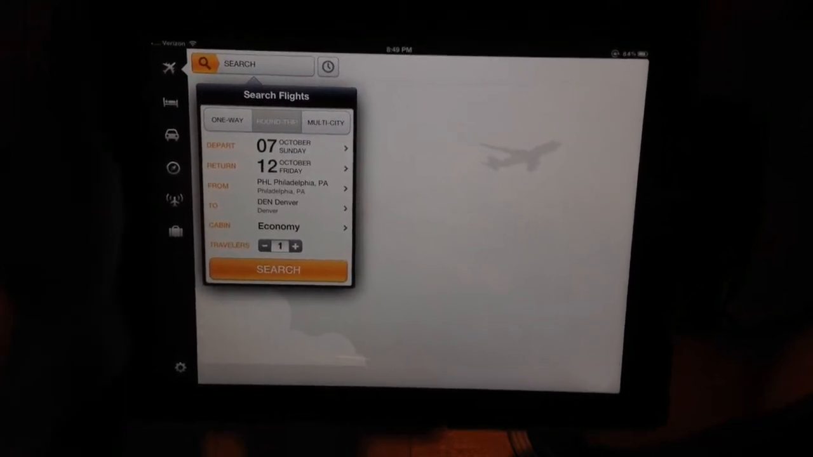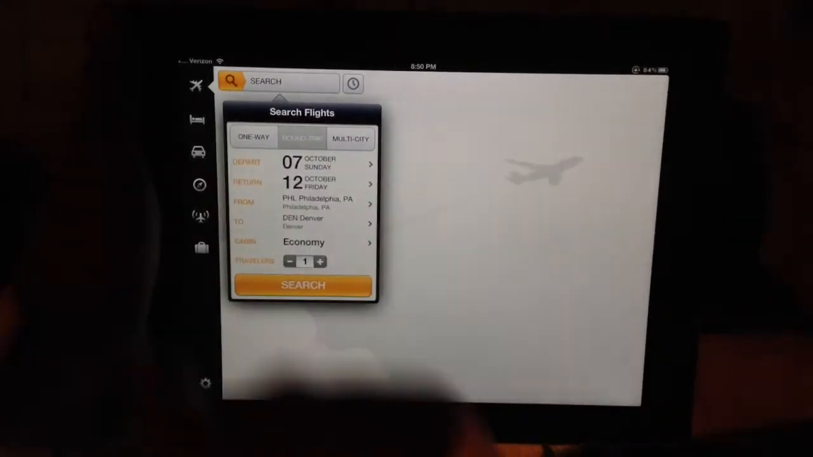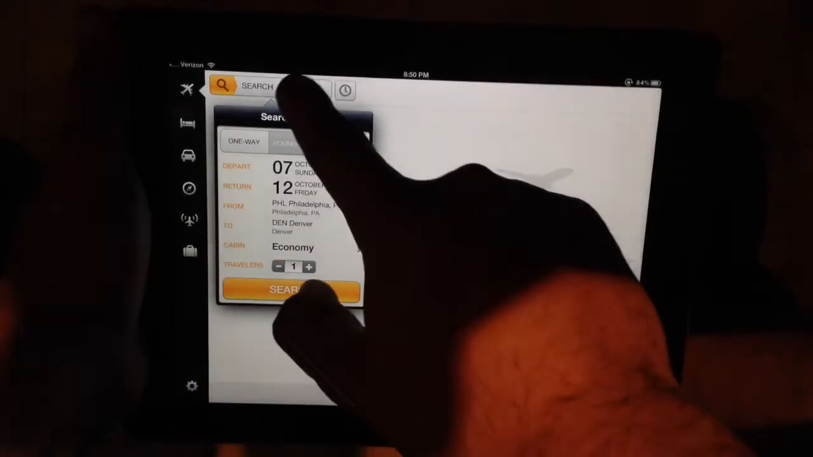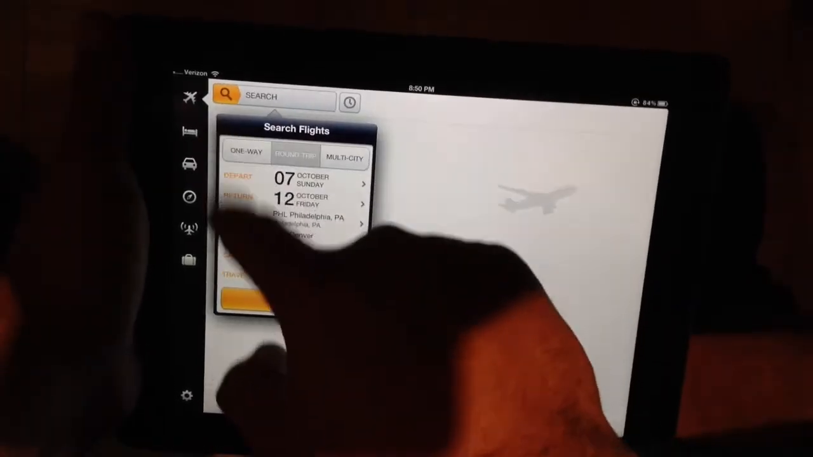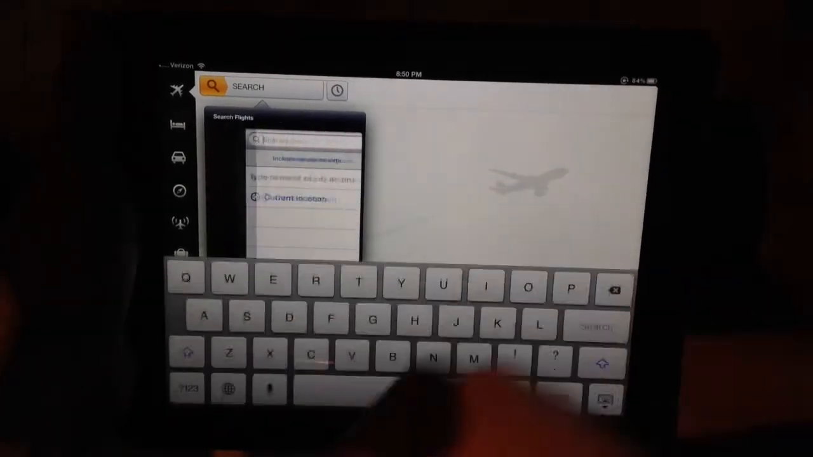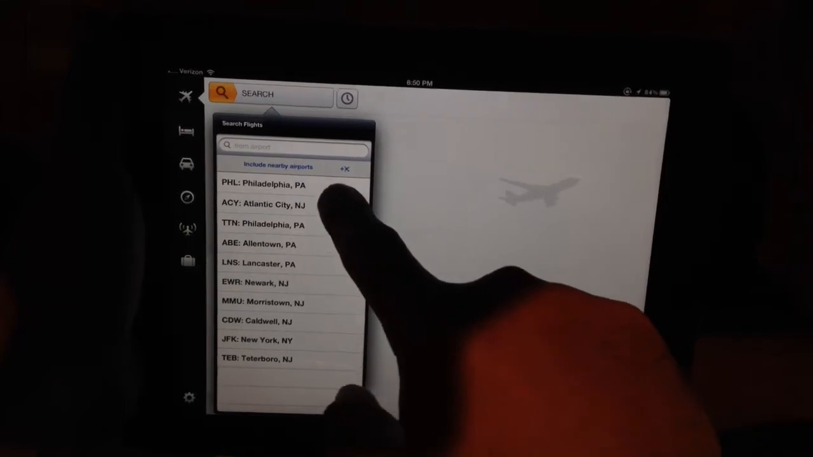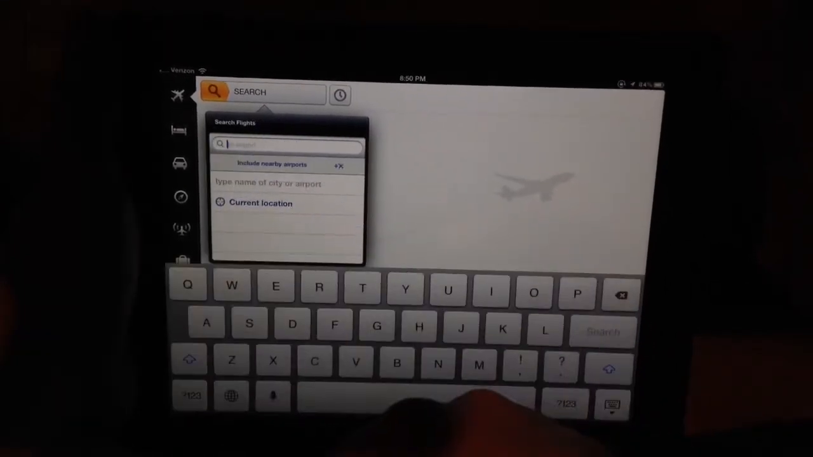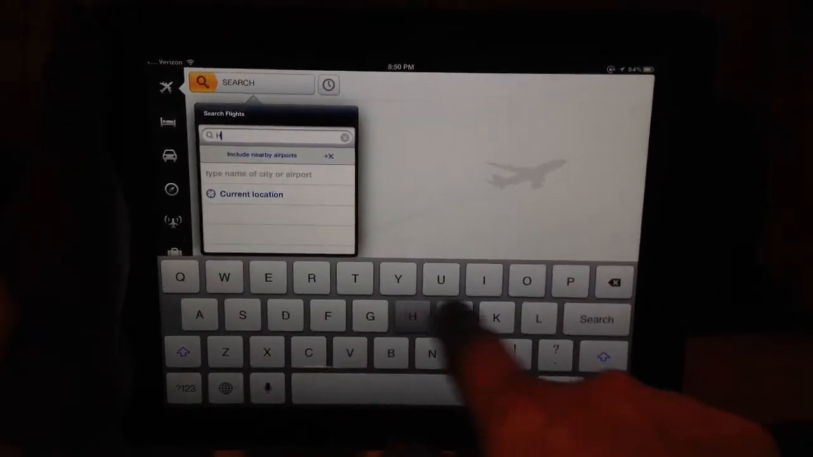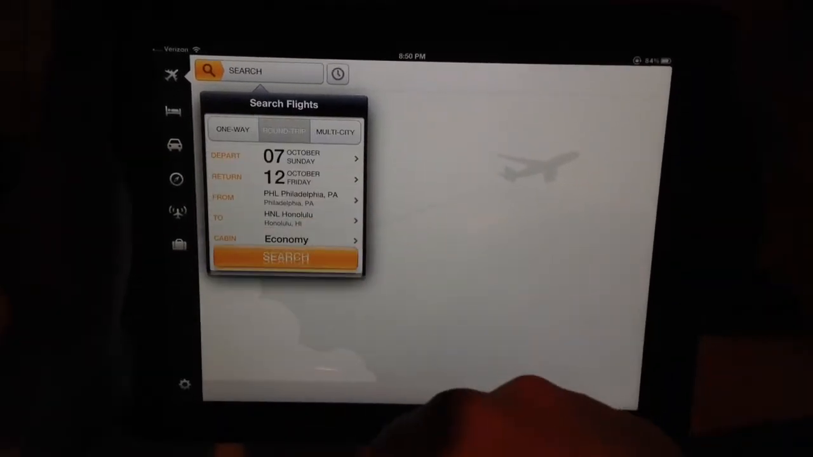So let's start with the first thing you see, which is flights. On the top, you just go ahead and click on flights and it'll bring up the search bar. Let's say I click on search from, to. I'm going to leave from current location. So here's some things around me. Let's say Philadelphia. And let's say I want to go to Honolulu, right? So I start typing that and it'll auto-populate.